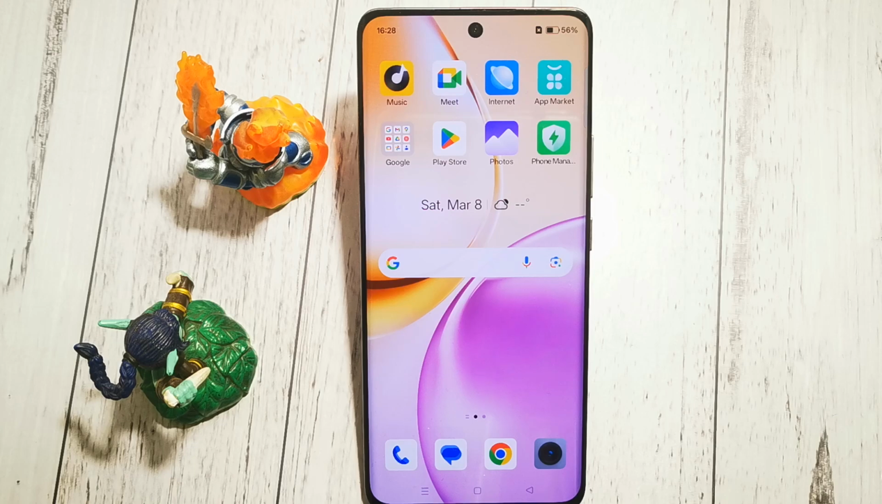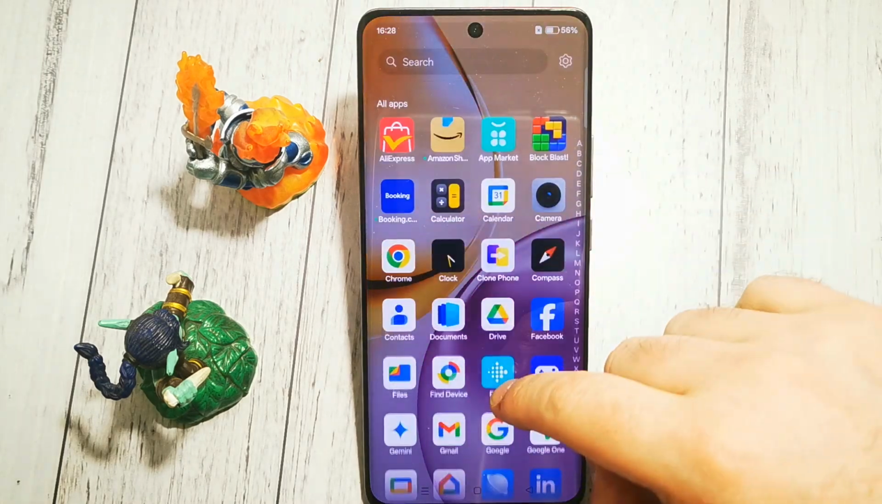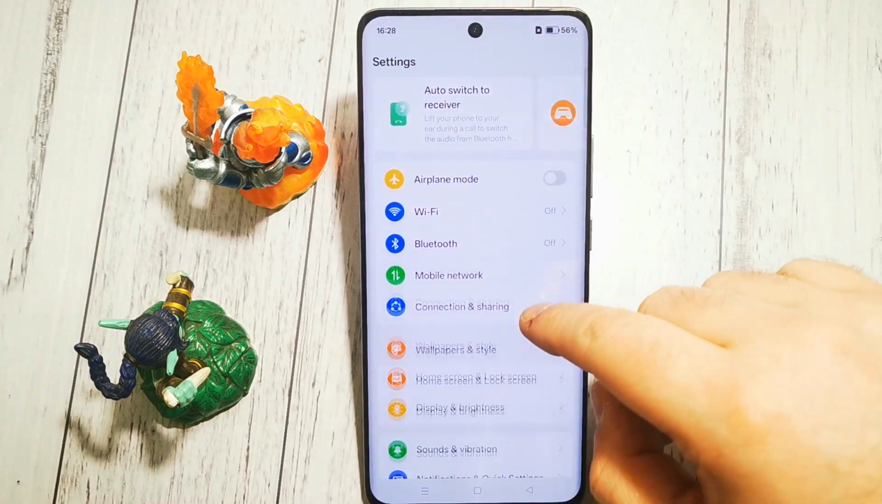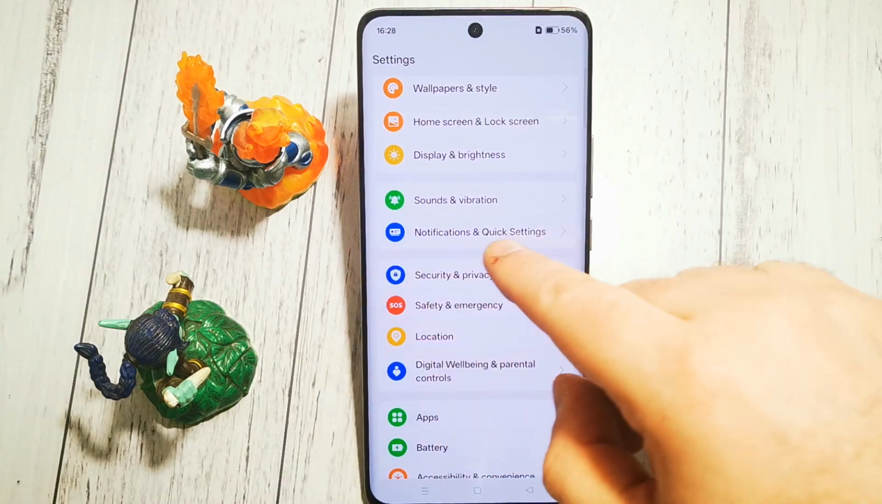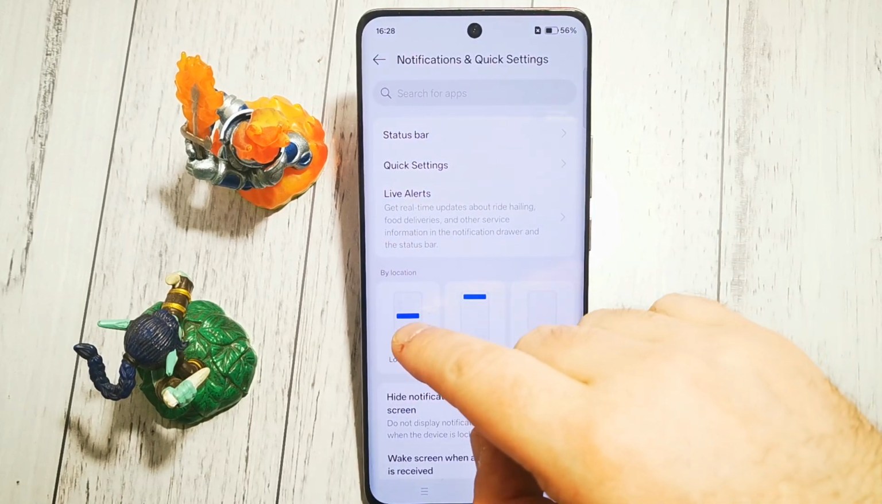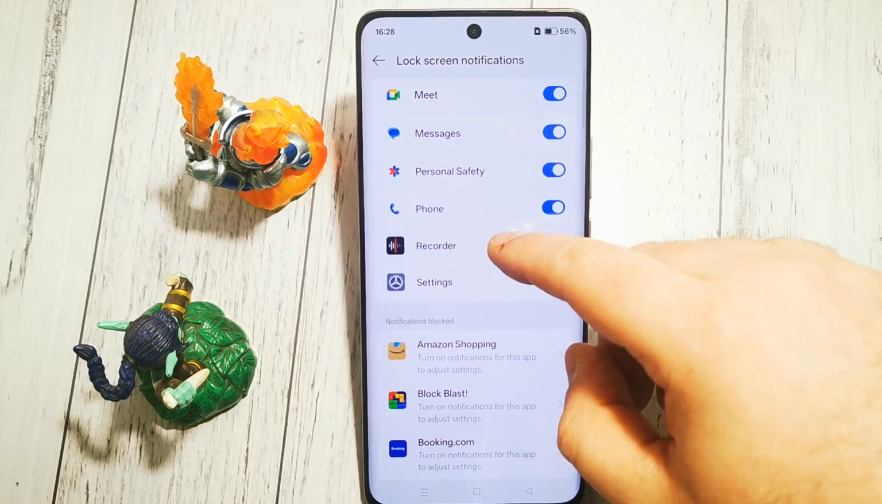Today I will show you where to find the options, how to allow and how to prevent settings app to display notifications on the lock screen in Realme 14 Pro phone. First of all, we need to go to our phone's settings. Then in settings we need to scroll down a bit to notifications and quick settings menu. Then we need to tap the lock screen option, and now on this list we're looking for the settings.